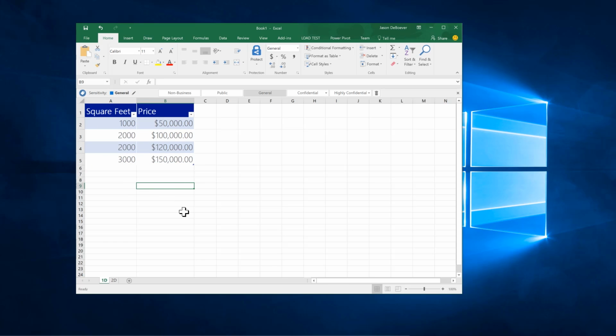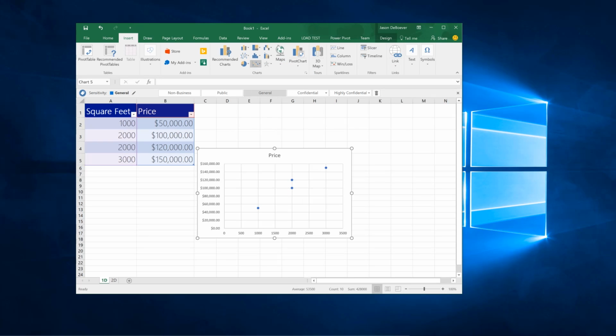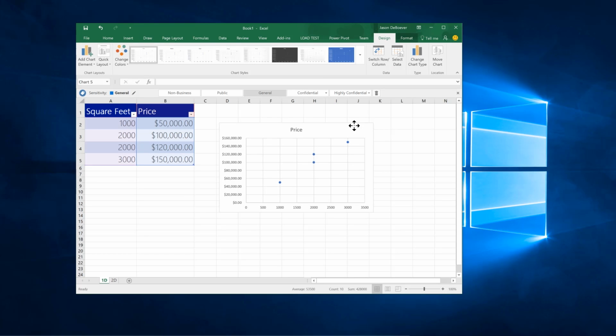So we've got this data, and what I'm going to do now is add a scatter plot for this so we can visualize it. Let's go to Insert here, Scatter. All right, so we've got our scatter plot here, and we can see my 1,000 square foot house cost 50, my 2,000 cost 100, my other 2,000 was 120. So there's our data right there.